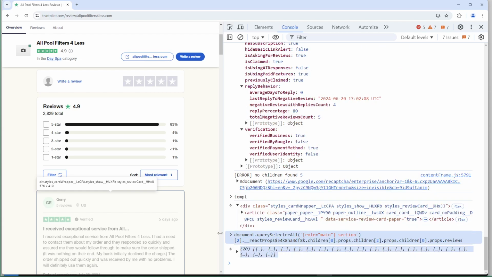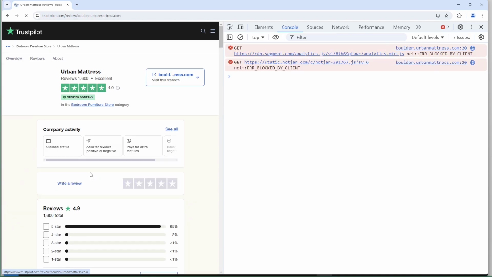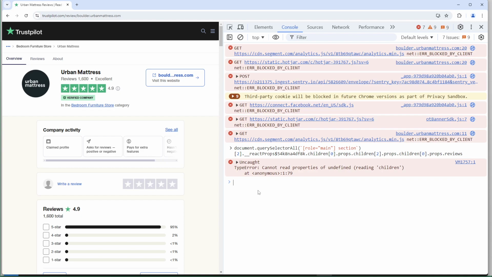Okay, so I'm going to copy this as kind of like our answer, right? And I could put that in my script to just scrape all these as is. But I'm going to grab this. Okay. And then let's go to a different review. Let's go to like Urban Mattress. Okay. So now if we try running this, does it work? No, it doesn't work. Oh no, why doesn't it work? Okay, right? It's this weird $ sign stuff.